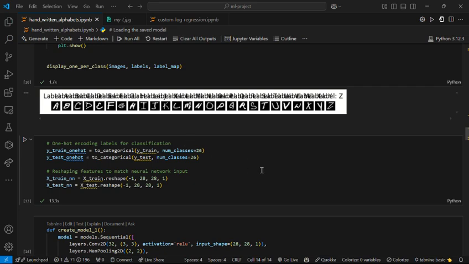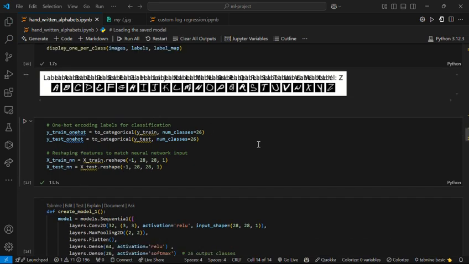Okay, here the neural network. I encode the labels to convert them into a format suitable for classification. And I also reshape the feature array to include an additional dimension to represent the grayscale.